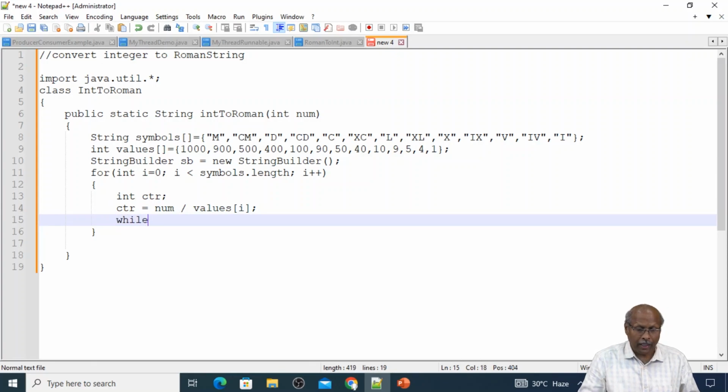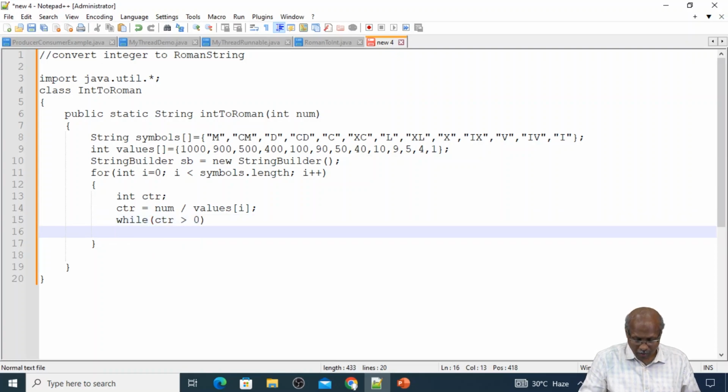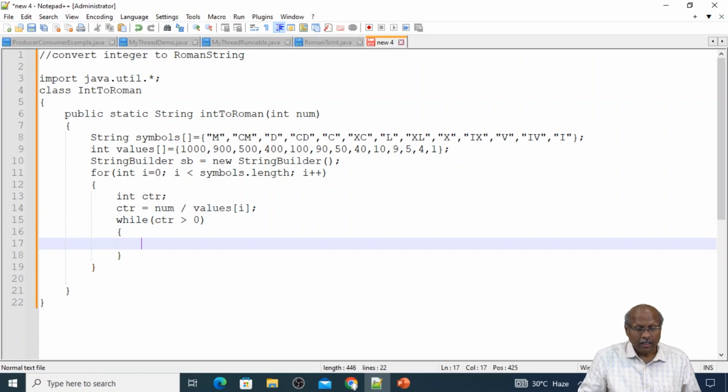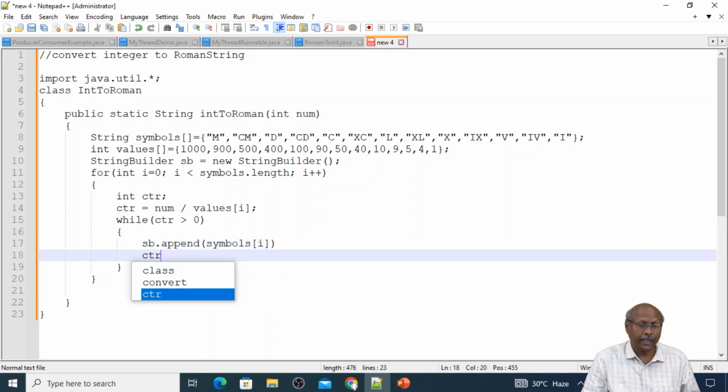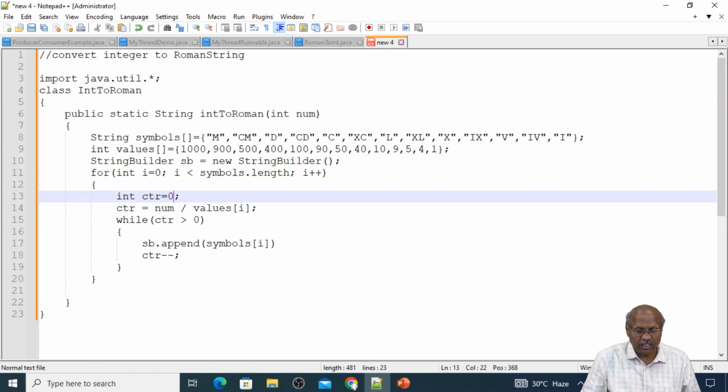So I will put a loop while the counter is greater than 0. I'll come here, my StringBuilder sv.append. What do I have to append? The corresponding symbol. The symbol is available in the symbols array. So symbols of i. Then the counter has to reduce, because after appending one, I will reduce the counter. Initially, the counter is 0.